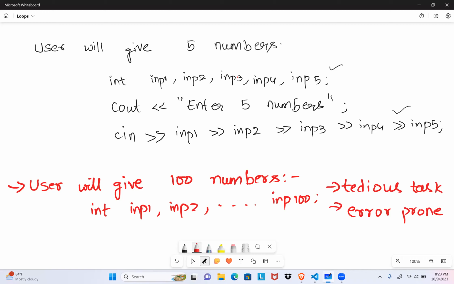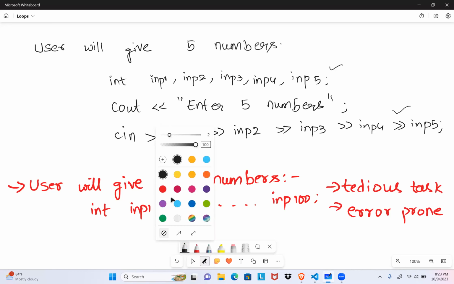So to avoid these problems, like writing a huge number of lines of code, or writing error prone code, we prefer writing loops. So loops actually come to our rescue, and let's see how loops help us.